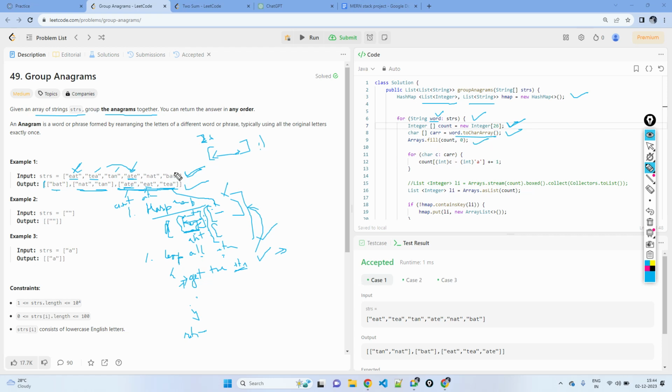So when I encounter any character, let's suppose ATE comes, the corresponding counter I will increase. How will I find the corresponding counter? There are 26 counters, an array of 26 counters. When A comes, the corresponding counter for A is at index 0, correct? So to get the index, I subtract the ASCII value of the starting character from the ASCII value of that character.